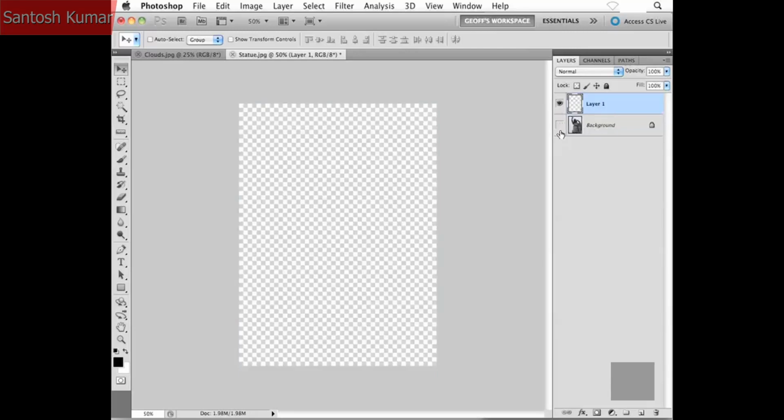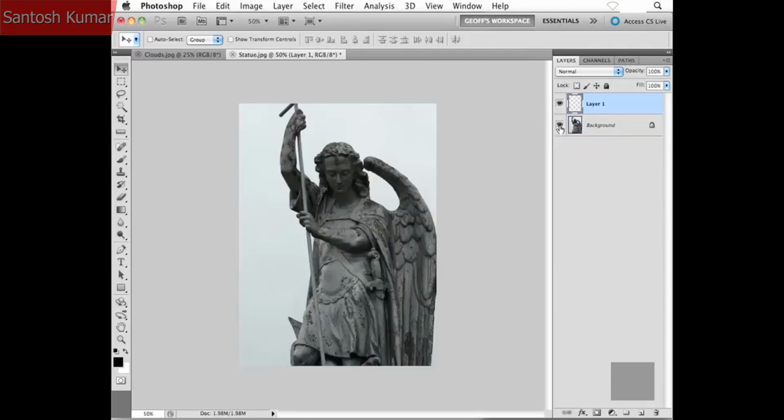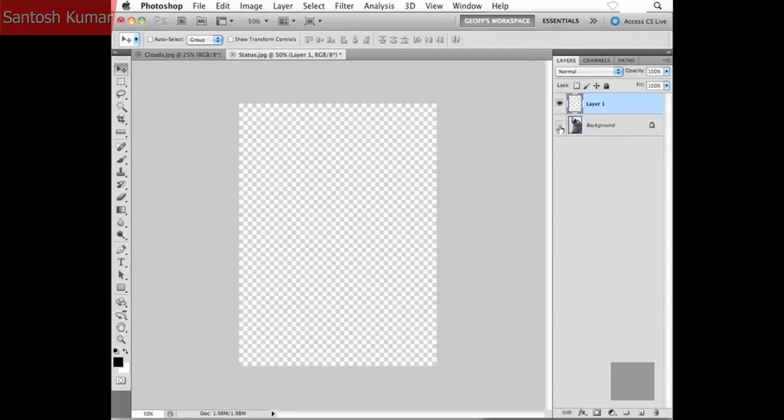And what that will do is temporarily turn off the background layer. So we just disabled the background layer visibility. It's still there. It's just hidden, right? I can turn it back on just by clicking back inside that area there. That's really all there is to it. Make sure your background layer is turned off.